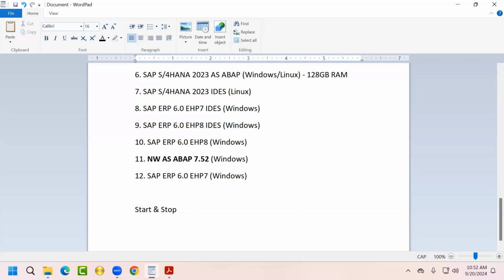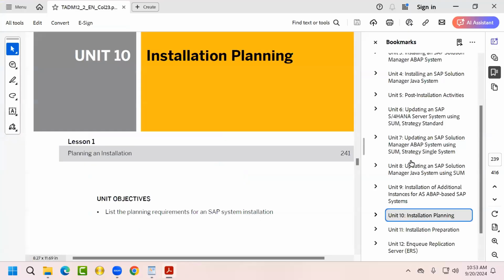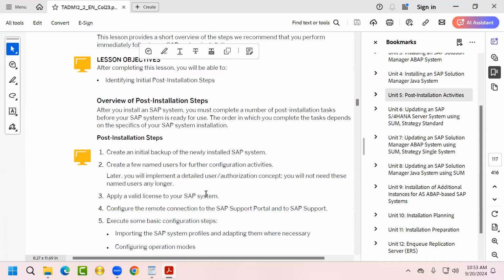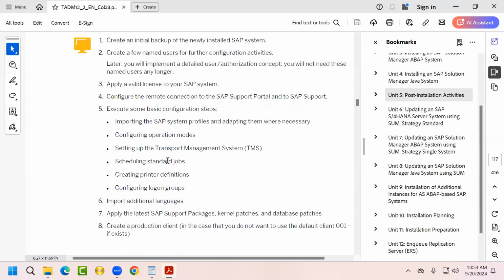The next unit is post-installation steps. This is one of the units. Post-installation steps means you want to apply a permanent license key, and do some other steps. After installation is completed, there are many steps, 13 to 15 steps, that you want to do. It is one of the units.